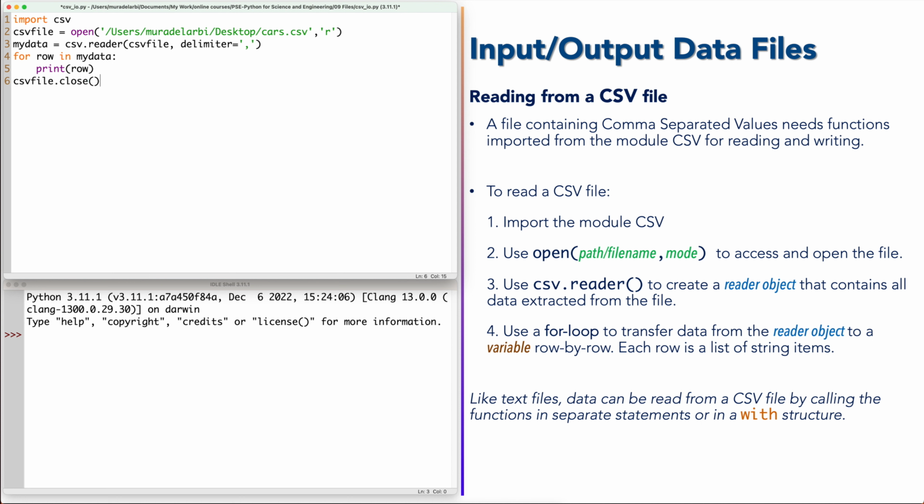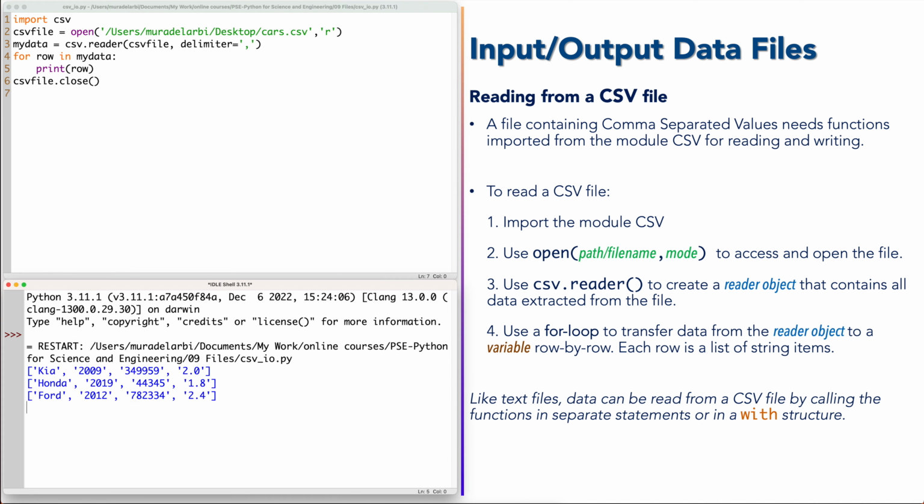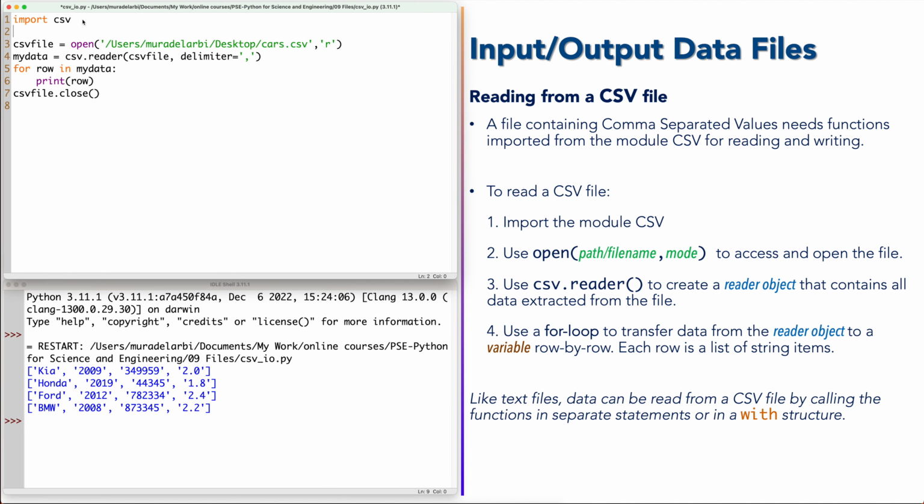This loop will read the data row by row. Let's run the code. So the result shows that each row is read as a list of strings. Let's construct a table from this data. So let's start with the header of the table.